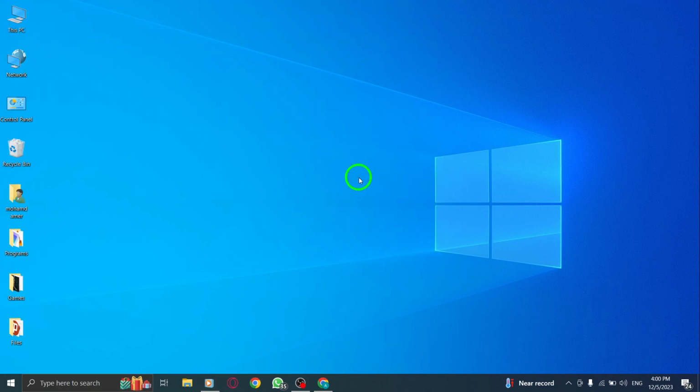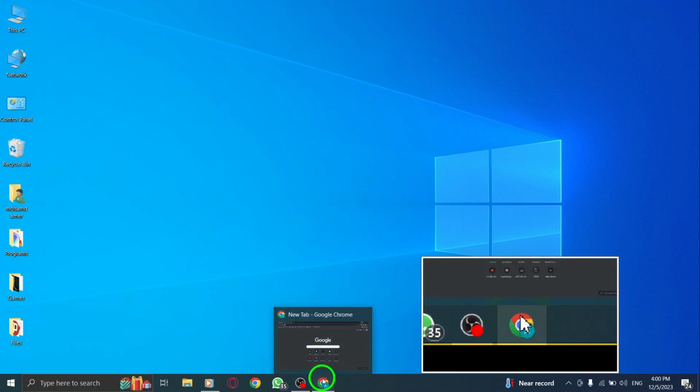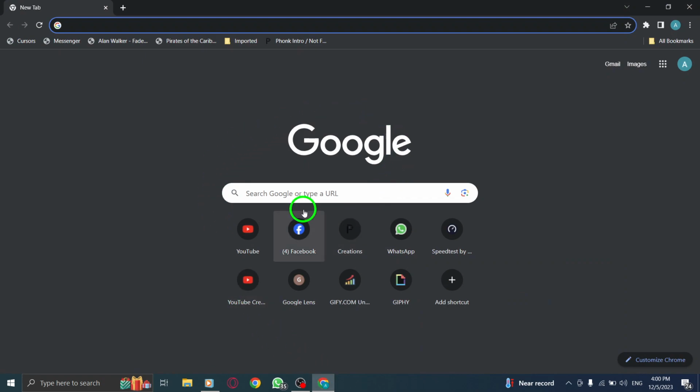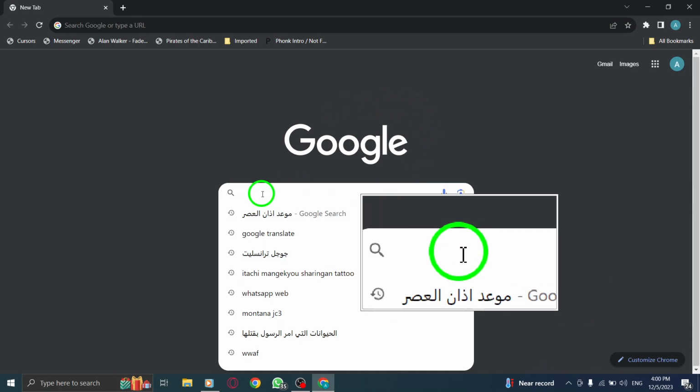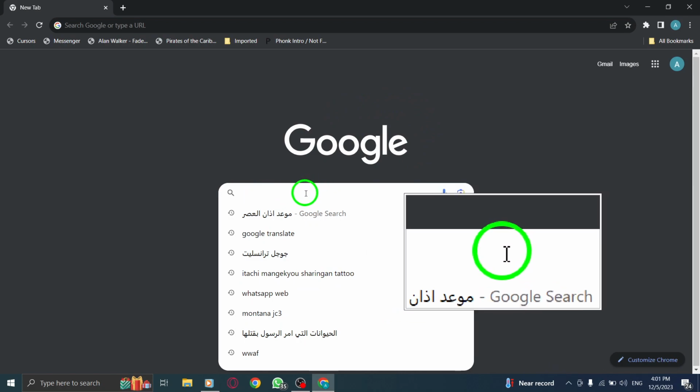In today's video, we'll guide you on how to search by voice in Chrome on your PC. Let's get started. Step 1. Open Chrome. Launch the Chrome browser on your PC. Step 2. Go to the search bar. Locate the search bar at the top of the browser window.